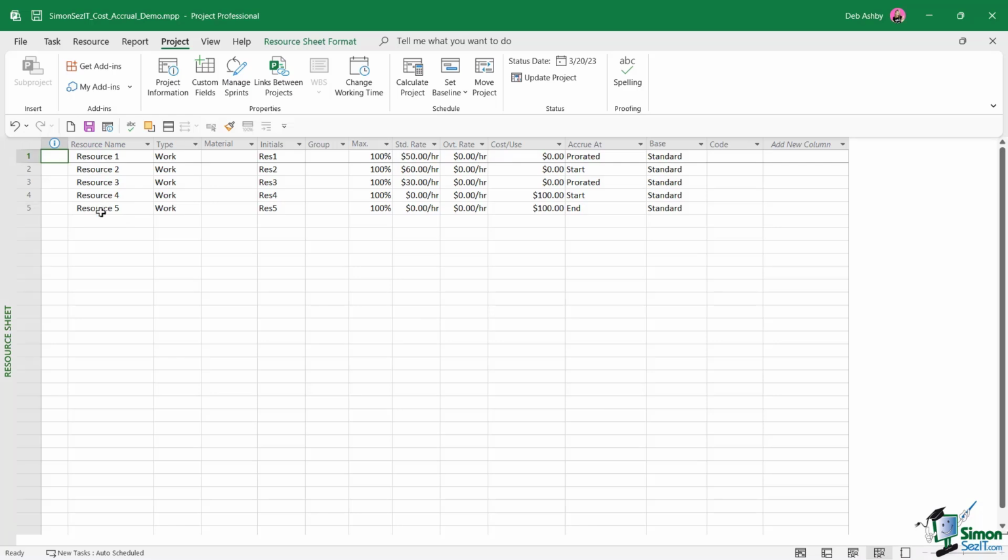And one thing to note about these resources is the Accrue At column. You can see that a couple of them have an accrual method of prorated, 2 of them accrue at the start, and 1 of them accrues at the end. And when a cost accrues, it's basically the point in time in which the accounting function associated with the project recognizes that the cost has been incurred.